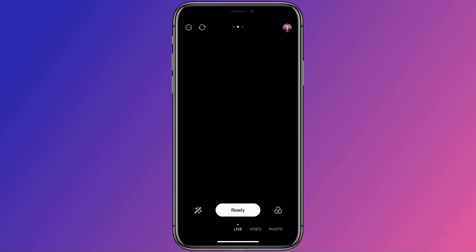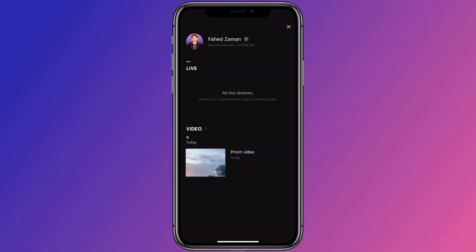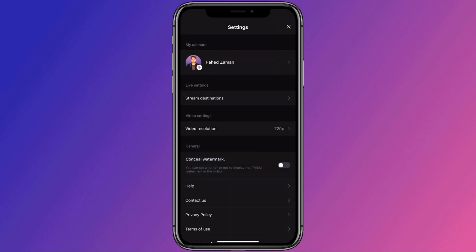The first thing you will do when you open Prism Live Studio is sign in, but once you sign in, go up to the top right hand corner and tap on your profile icon. Once you tap on your profile icon, next to your name you will see a little gear icon. This is the settings icon. Tap on that. Once you tap on the settings icon, here is conceal watermark. If you do not want the Prism watermark on your video, you can remove it by turning it on. You don't have to pay any money, it's absolutely free.